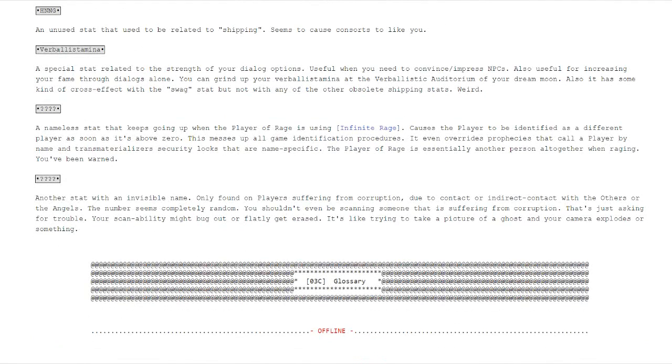A nameless stat that keeps going up when the player is raging. Using infinite rage causes the player to be identified as a different player as soon as it's above 0. This messes up all game identification procedures. It even overrides prophecies that call a player by name and transmaterializer security locks that are name specific. The player of rage is essentially another person altogether when raging. You've been warned.